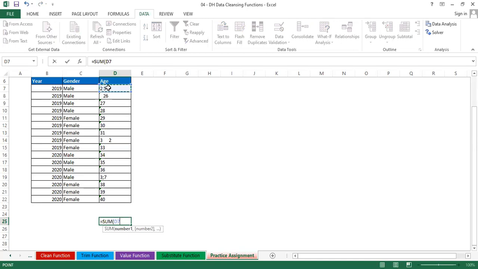Okay. Let's say we want to add it together. See what it tells us. 0. Because it's not seeing it as a number. It's actually seeing it as text. So there are some issues with it.